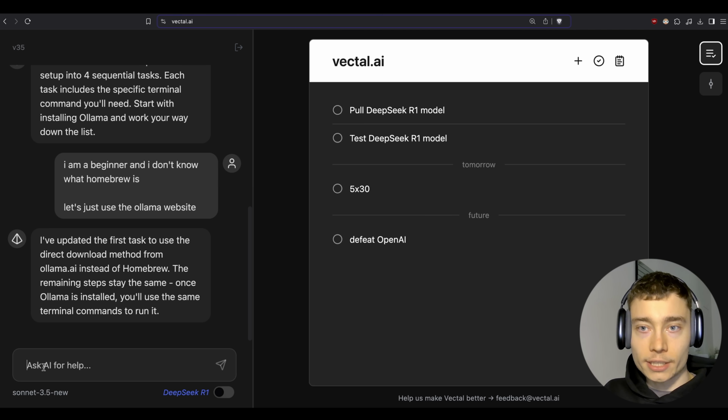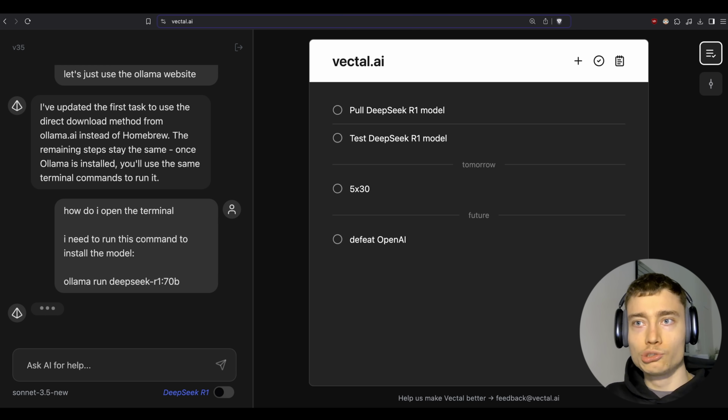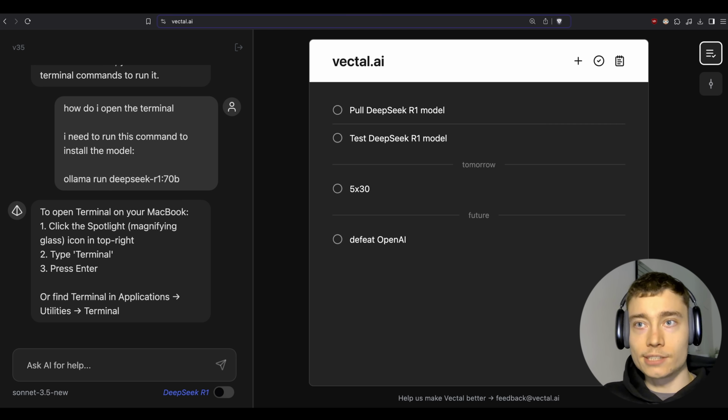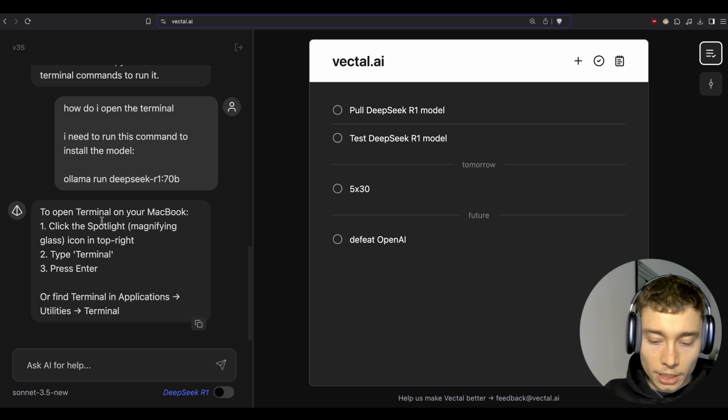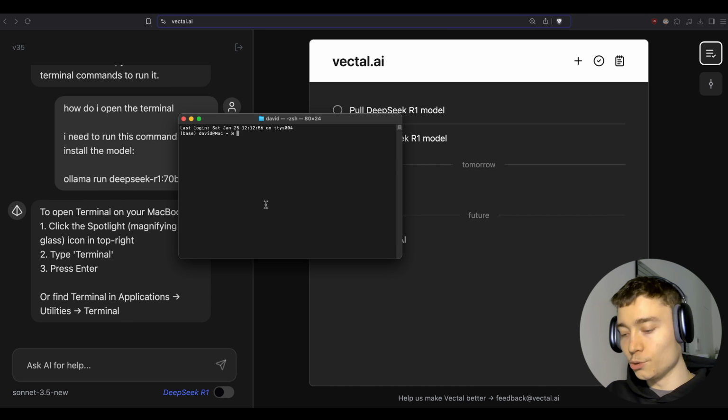So let's just ask Vectel, how do I open the terminal? I need to run this command to install the model. And since Vectel already knows that I'm on MacBook, it's going to give me detailed instructions specifically for me. So click Spotlight, okay, I'm going to do that, and then type in terminal and hit enter. If you're on Windows, it would give you instructions for Windows.